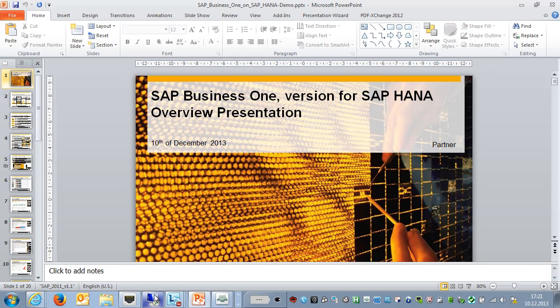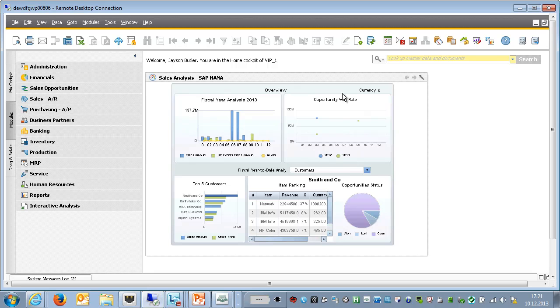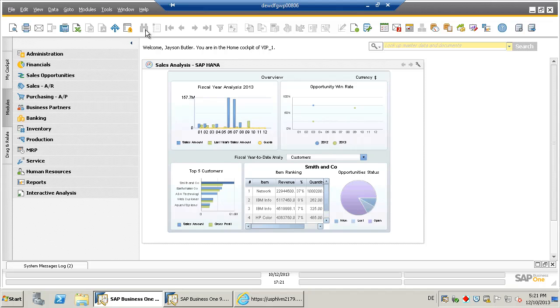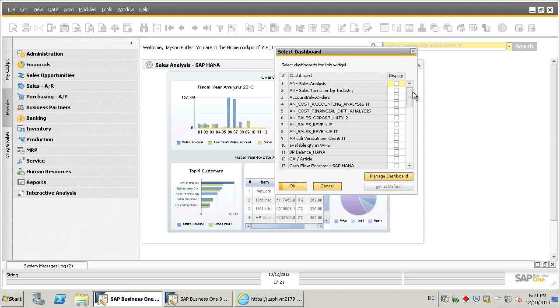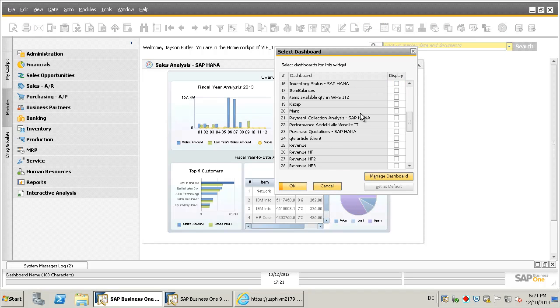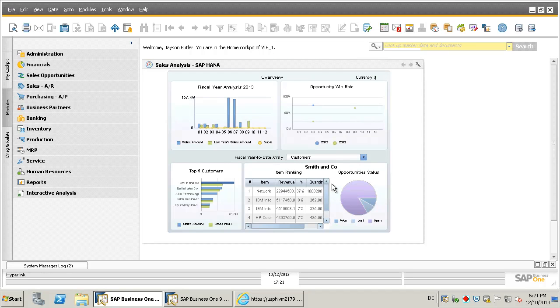Good, that's so far the part of the presentation. I will now go to the live demonstration. So we have here SAP Business One version for SAP HANA, 9.0. And as you can see, we have also the dashboards here, which you may know from SQL. So the same functionality. Also, if you go to settings, we have lots of more dashboards called SAP HANA at the end. The other dashboards in the middle I will explain later. These are the so-called pervasive dashboards.